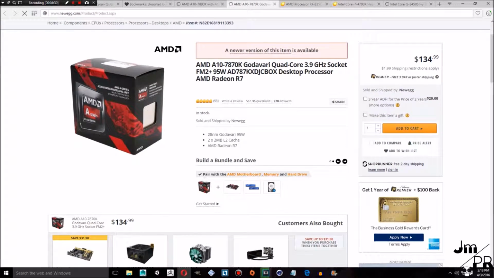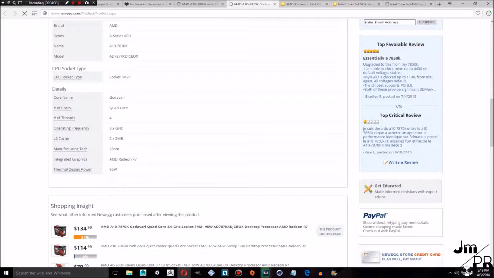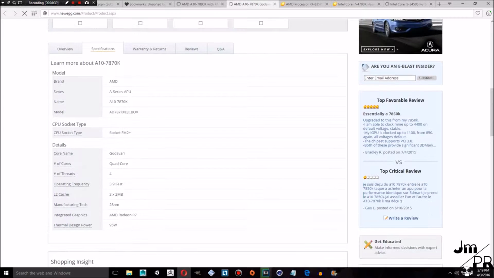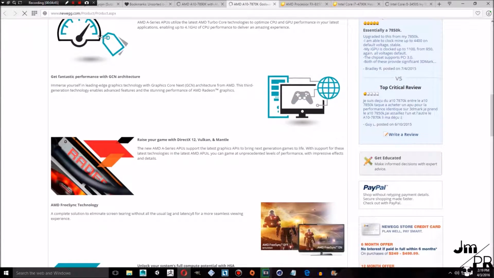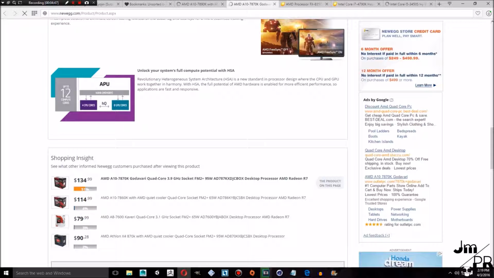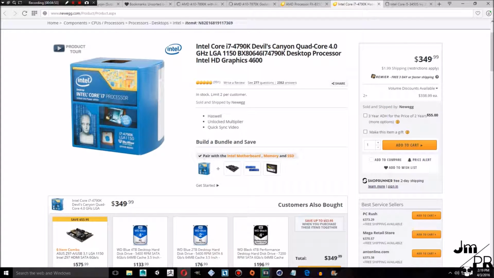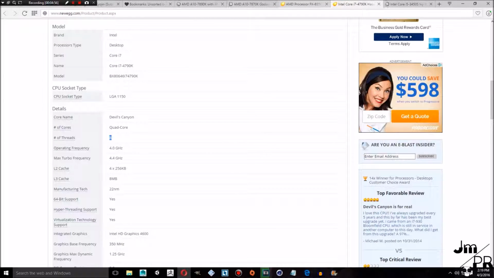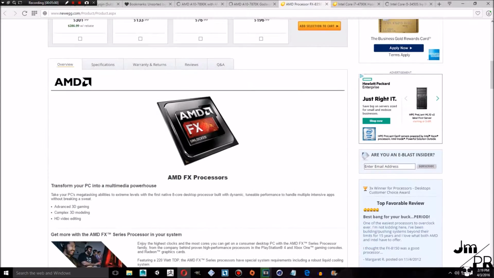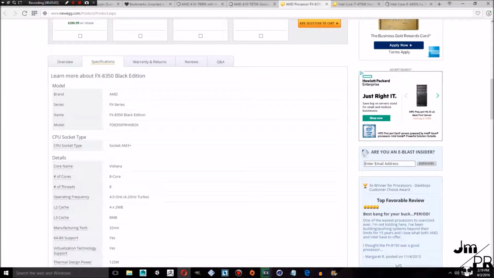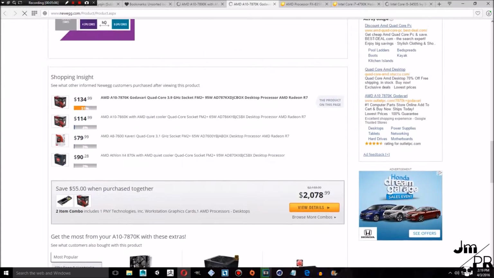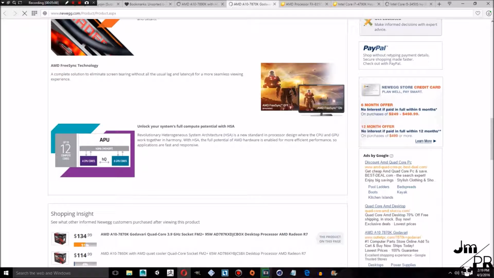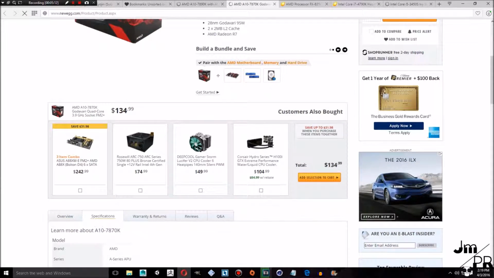Now, with the Godavari, you're pretty much going to see the same thing. One of the things this isn't going to really tell you is what it really has. It's just going to say AMD Radeon R7, which really makes it hard to know what they're trying to say here. But what they're trying to say is kind of like what you would have seen with the Intel Devil's Canyon with the 8 threads. Imagine this is a quad core with 4 threads, and then you have your additional 8 threads. So it's like it has 12 threads, but it's for different stuff.